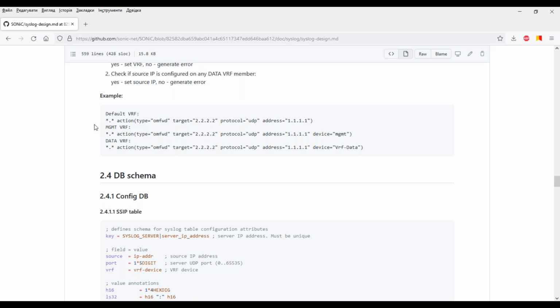Right, but in Sonic, when rsyslog restarts, there is no dependency on any configuration today, right? There is no additional config DB lookup. Yes, correct. And today this feature is basically disabled by default, so there is no remote logging. Correct. So that's what my question was.